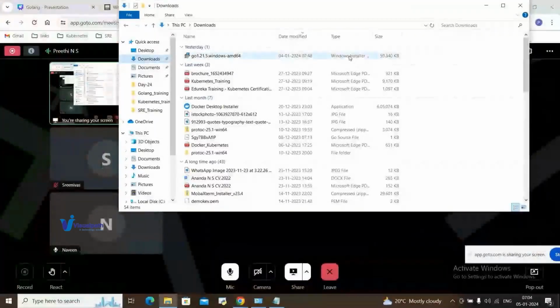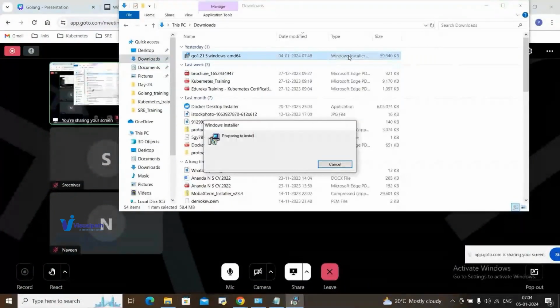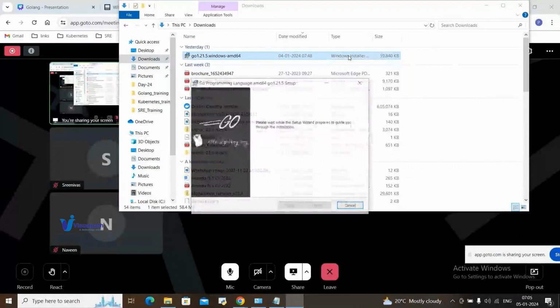So I have that MSI installer in the download section. Let me click on that. Currently I don't have Go installed on my system. So let me click on this. Basically, what was the issue yesterday?